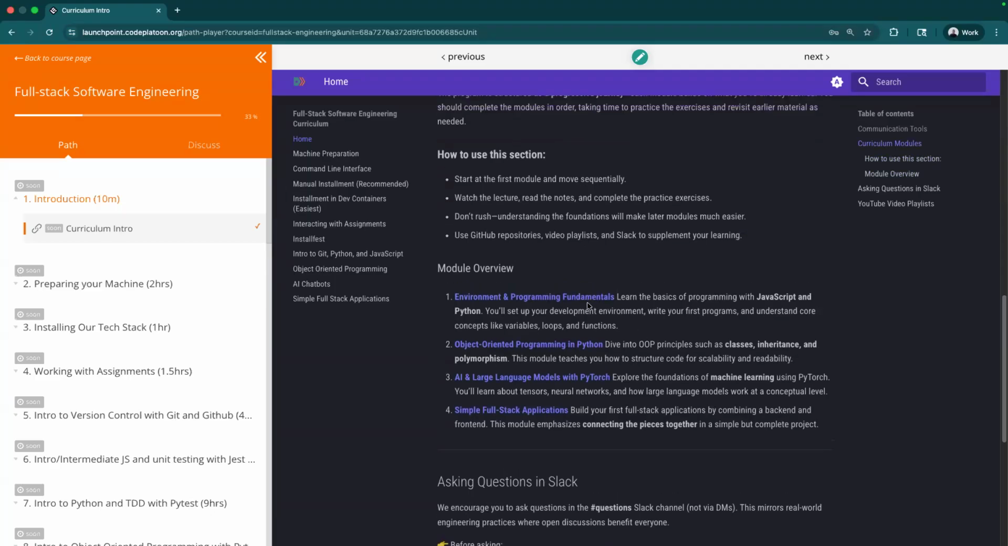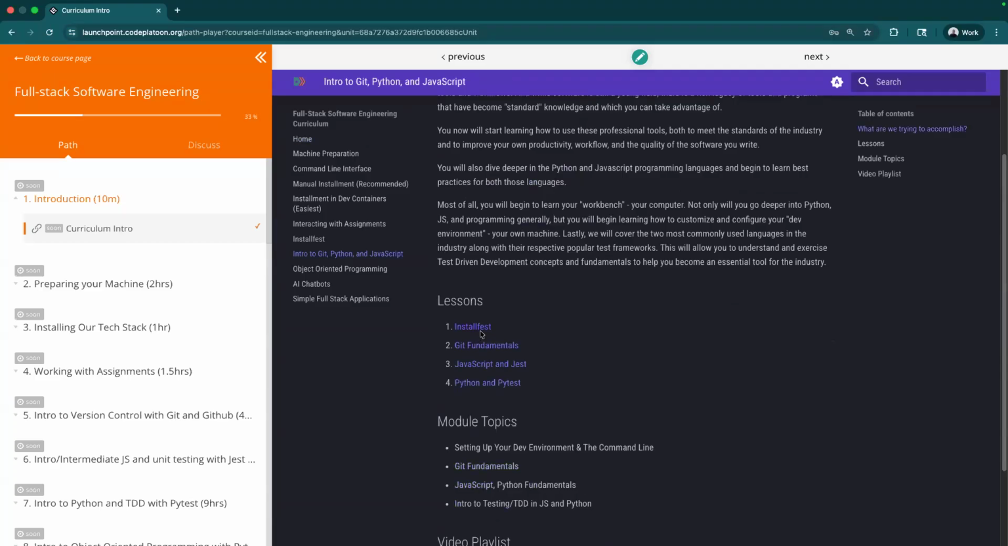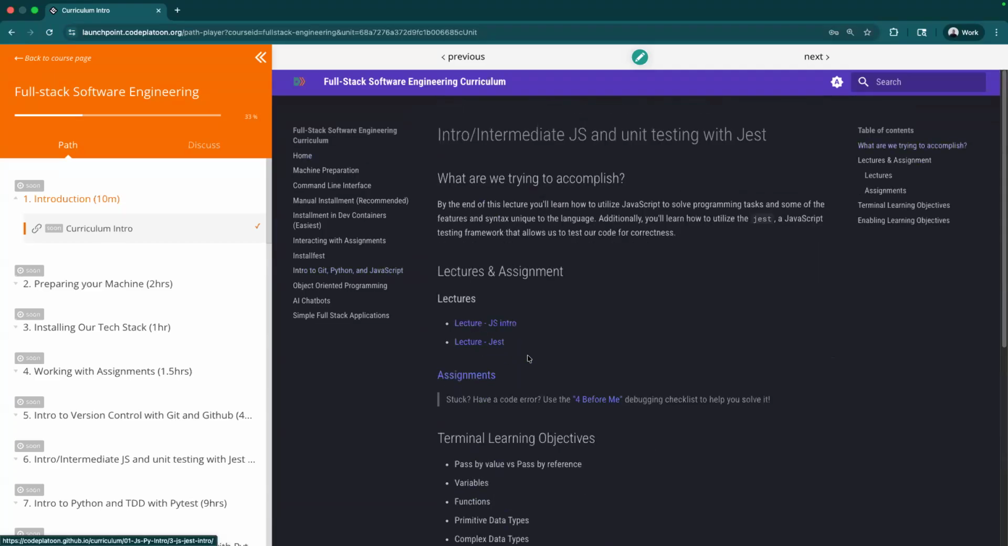You can maneuver through this curriculum by clicking on links. These links will show you all of the lessons that belong to each module. And each lesson is composed of 2 lectures and 1 set of assignments.